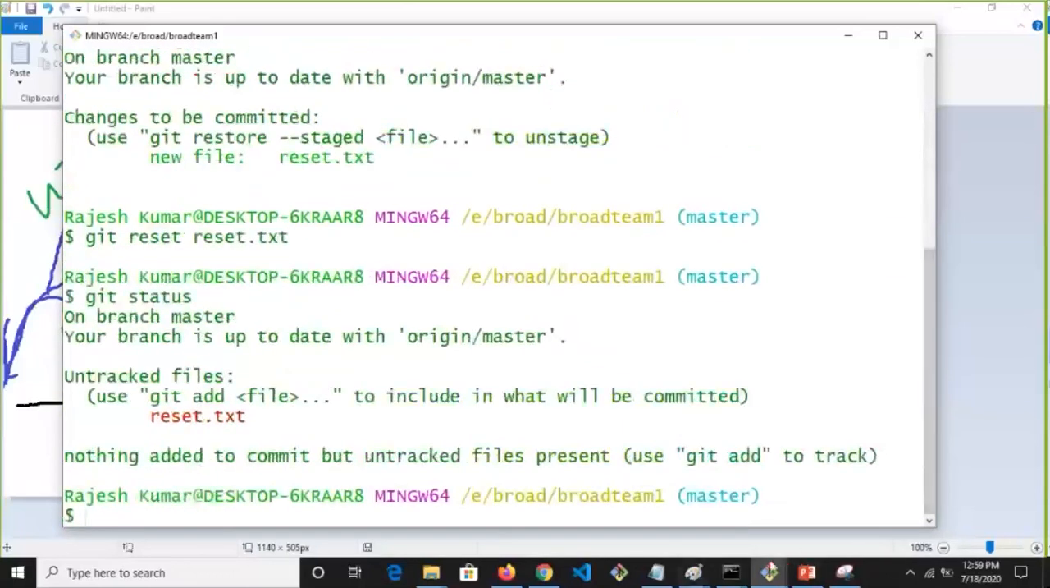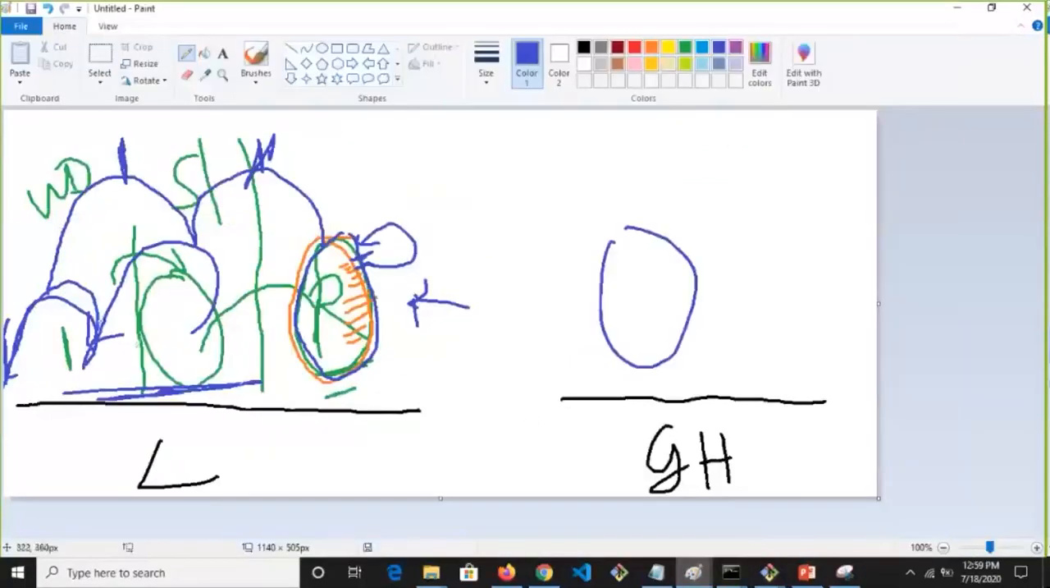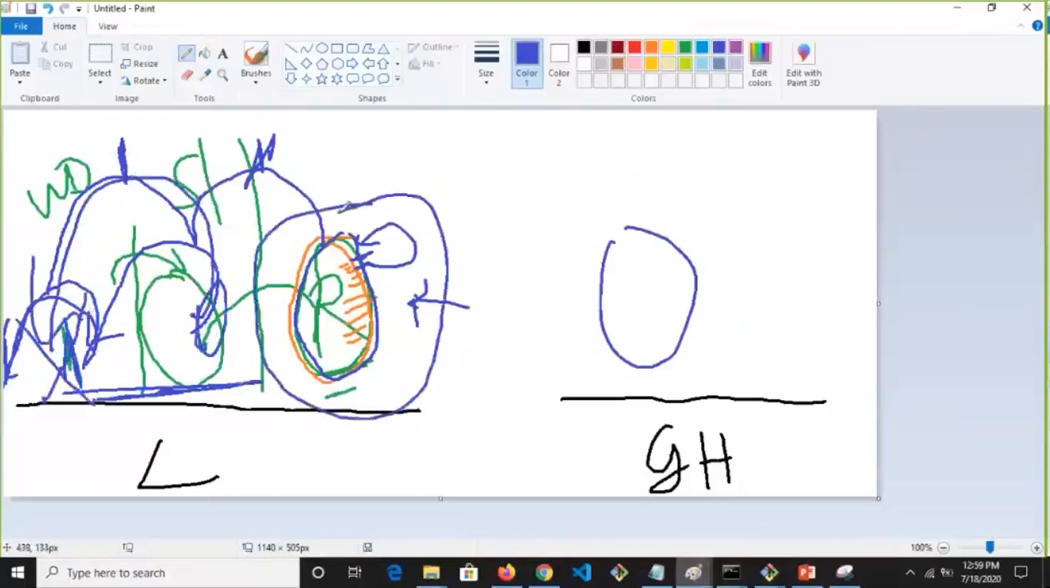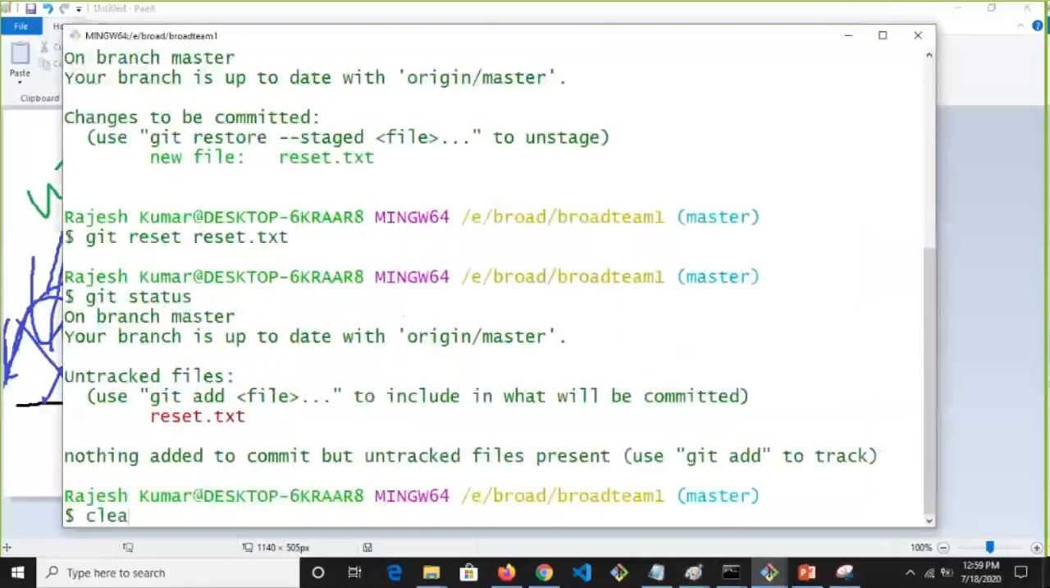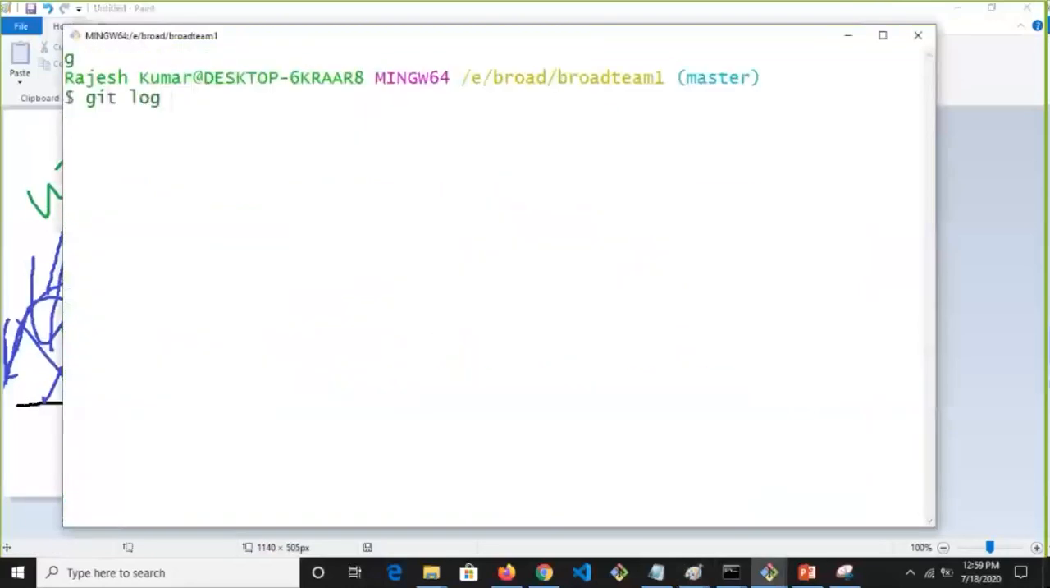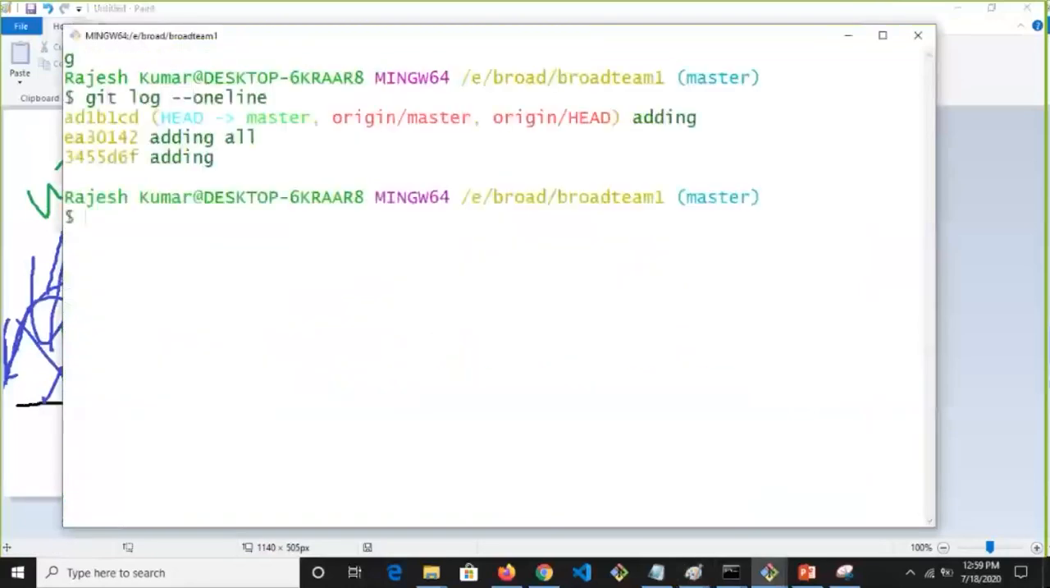So here what I did, I had a file here, I got rid of the file. I had a file here, I reverted back to here, undid that to the last stage. But here you cannot do that. So here what you can do is revert. So how it works, let me show you here. Git log --oneline. You see the last commit, I have this one.